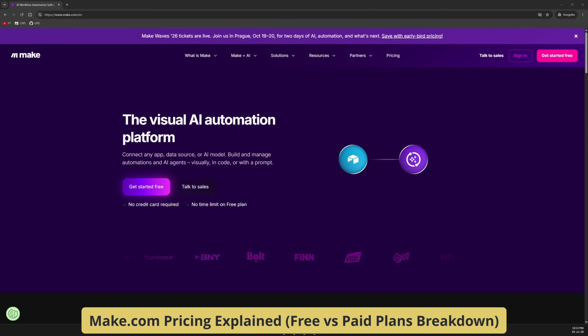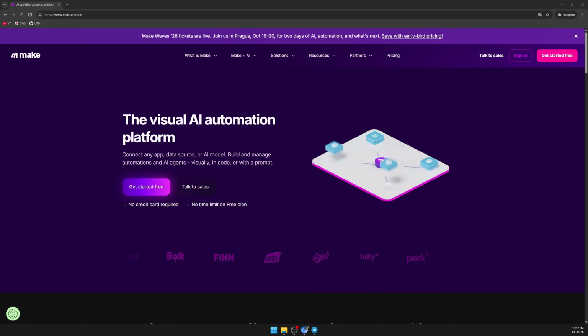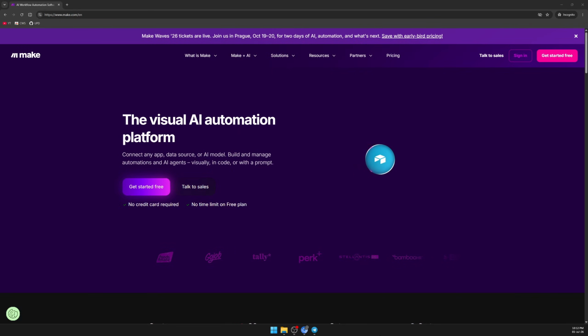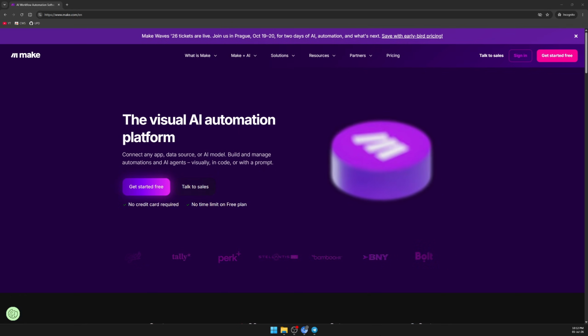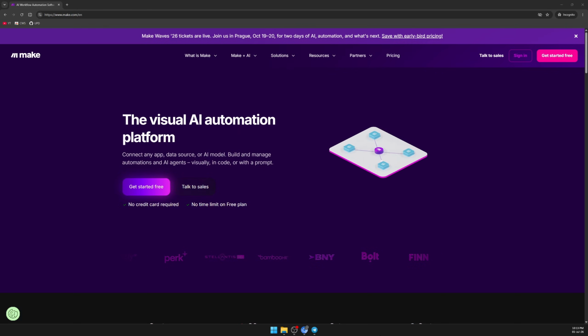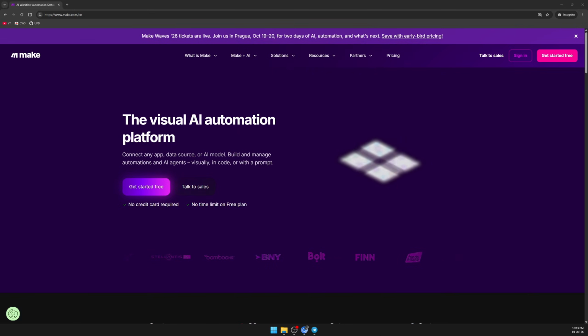Hey everyone, if you are looking at Make.com to automate your daily tasks, you have probably noticed their pricing page can be a little confusing. They have got sliders, credits, and entirely different feature lists for every tier, and if you pick the wrong one, you're either going to run out of automation power mid-month or waste money on features you don't even need or use. Honestly, it is best to understand exactly what you are paying for before you put a card down.